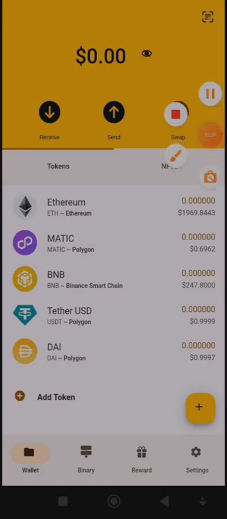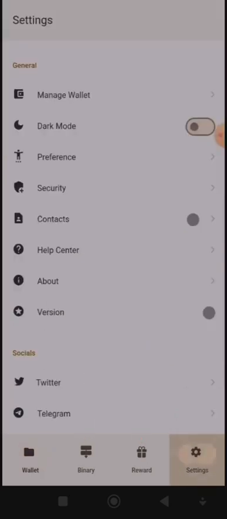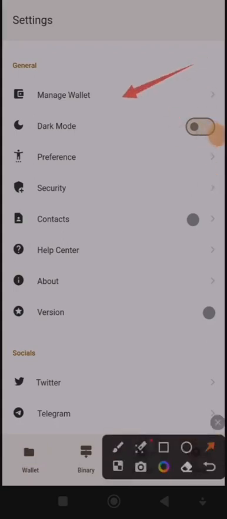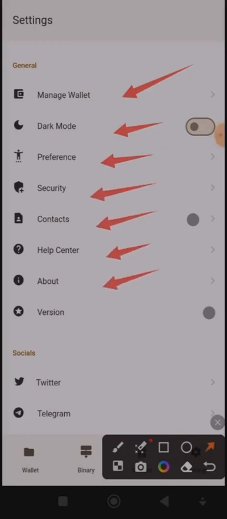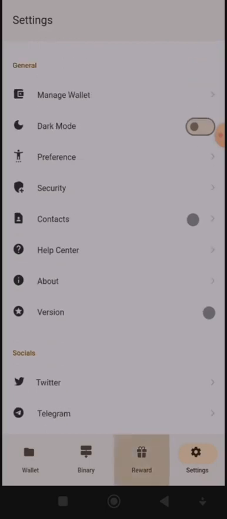So here in the interface, what we have here, we have setting, reward, binary, wallet. Now when we come to setting, we have our information, manage wallet, dark mode, preference, security, contact, help, about, version. You can either follow them on Telegram and Twitter. Then if we scroll further, we can also follow them on Facebook and YouTube. So let's go to reward.